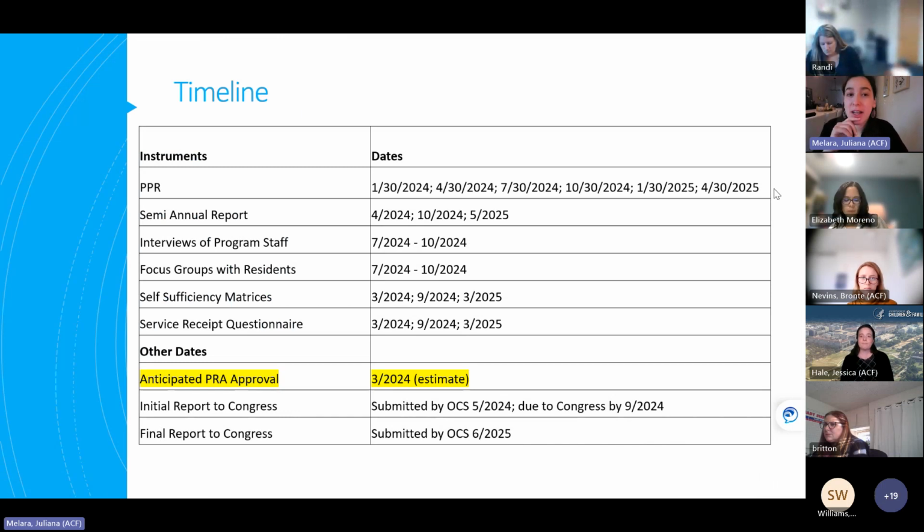This is a timeline that we have laid out that really covers all of the instruments that Jessica just went through and a few other key dates. So I want to mention we are going to share this presentation out with you all after this meeting. So you will have access to these timelines so you can start to plan accordingly and build into your calendar when all these things are due.